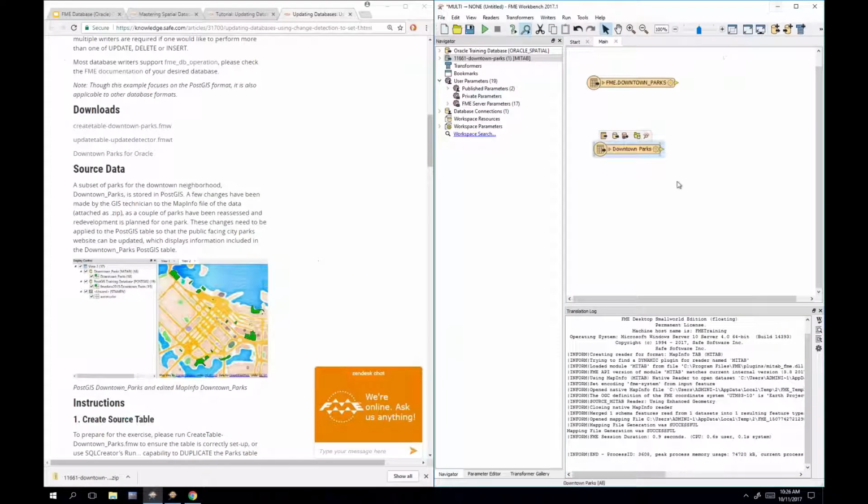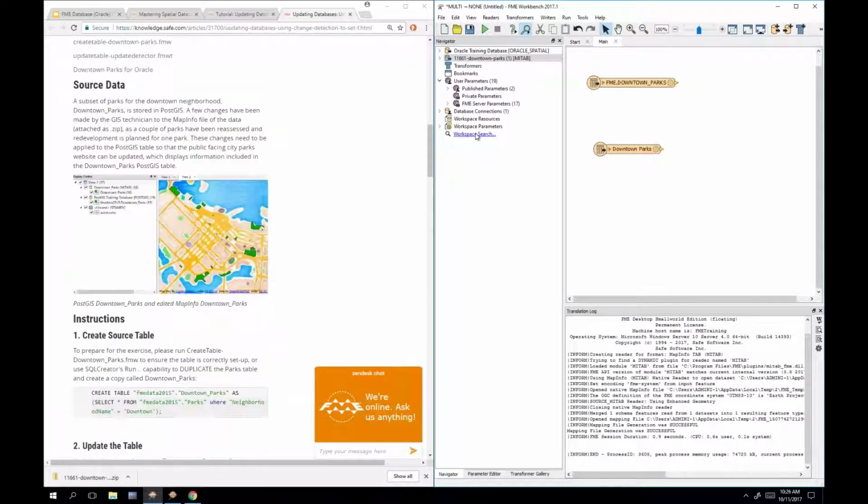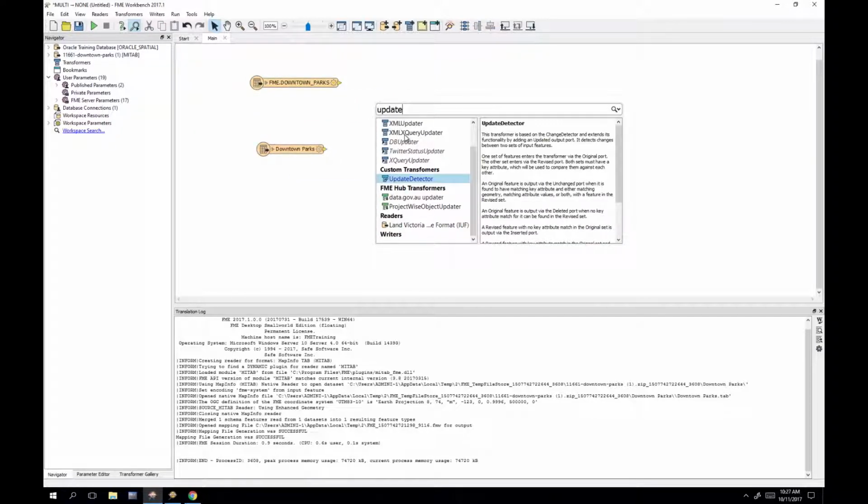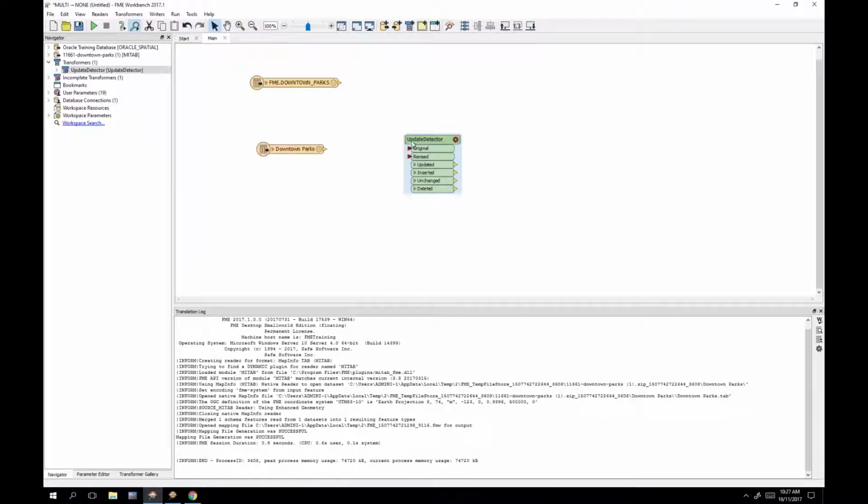So we're going to be using the update detector to do this. I'll just maximize this now that we're done with the article there. So if you just want to add the update detector, our Oracle database table is going to be the original source, and the MyTab is going to be the revised. And what the update detector is going to do is it's going to compare these two data sets and see if there have been updated, inserted, unchanged, or deleted features.